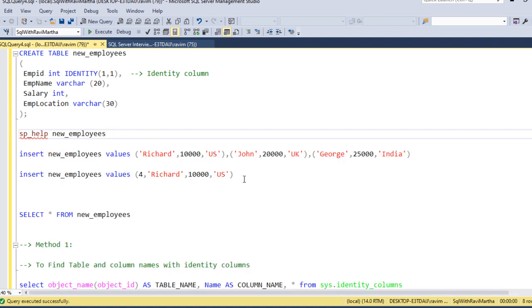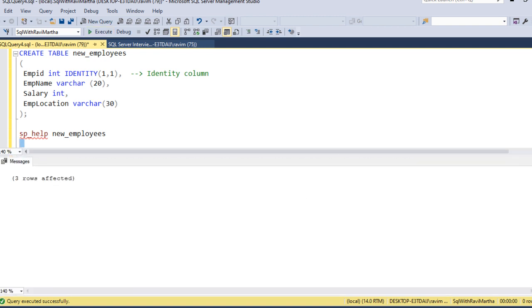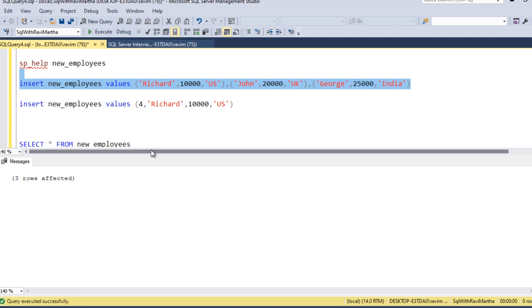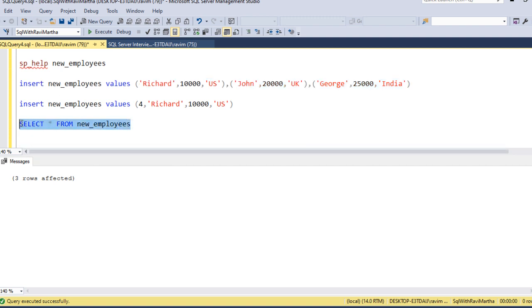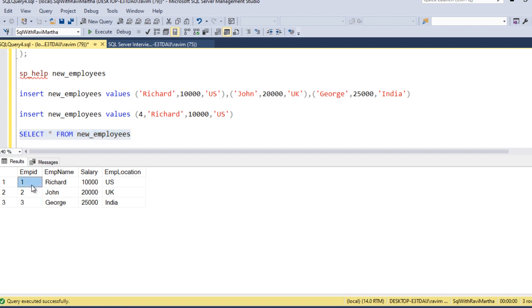And now let's add a couple of rows into this. So I have added 3 rows to this particular table and let me run the query. Let me select the data from the table. So we have 3 rows which are inserted. 1, 2, and 3. Since we have specified the seed value as 1 and increment value is 1. So 1, 2, 3 is the sequence.